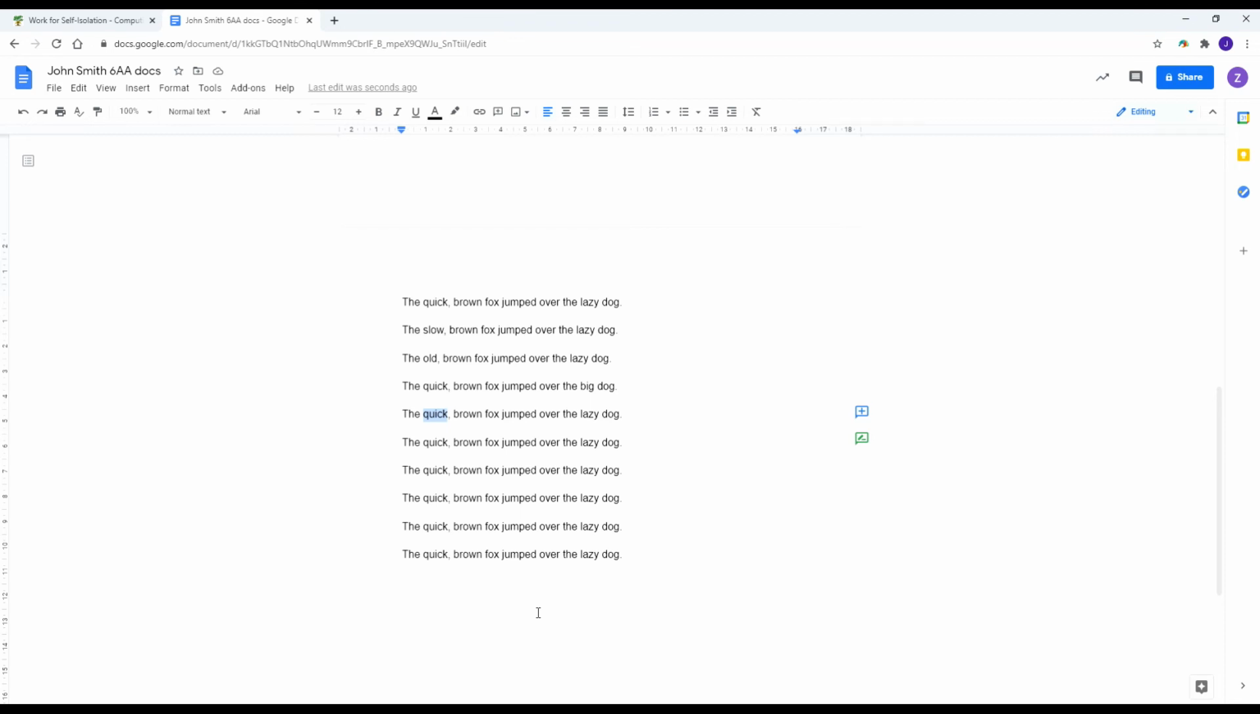So it could be the lazy brown fox jumped over the very quick dog. So again, just by double clicking them and then typing over the top of each of those. So at this point, you can finish off your 10 sentences again, pause the video and get your 10 sentences in.